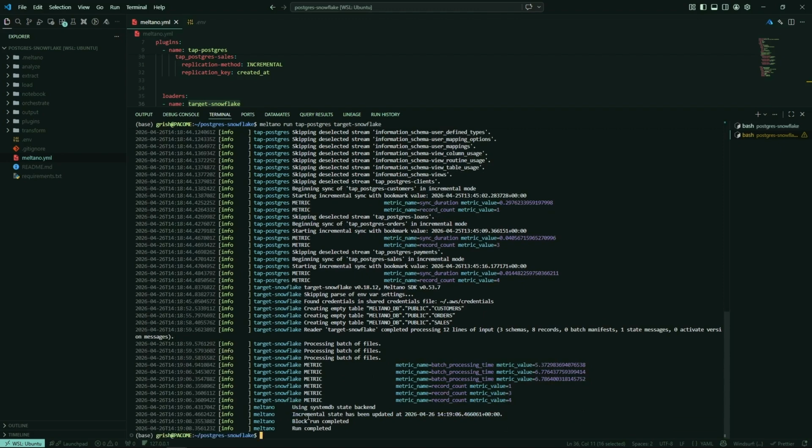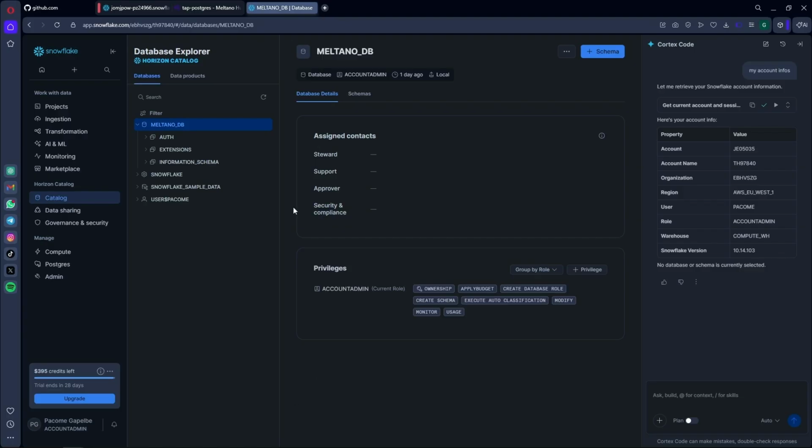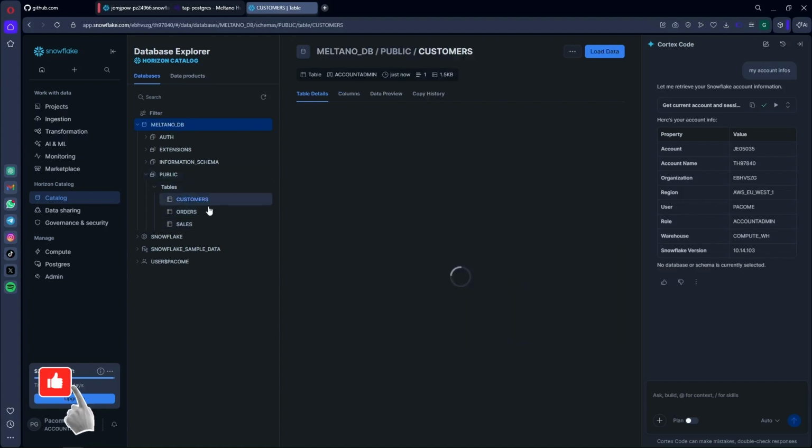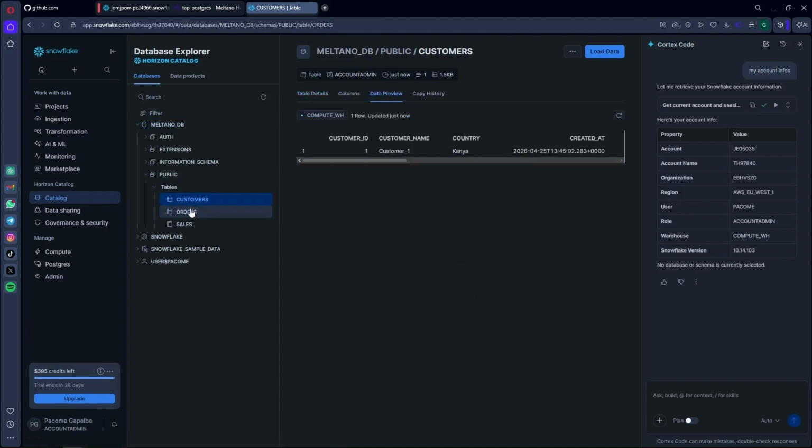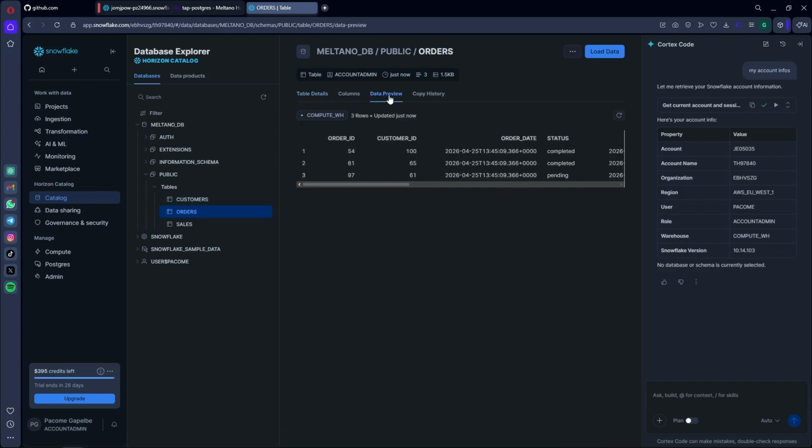So let's quickly go back to our Snowflake to see if our data has come. All right. Let's refresh it. Okay, you can see the schema public has been created. And here we have our tables: the customer table, the order table, and the sales. Let's try to select it and see the preview. Then you can see you have some records. Okay, and that is it for this one.